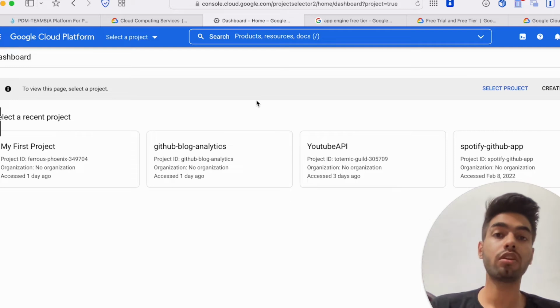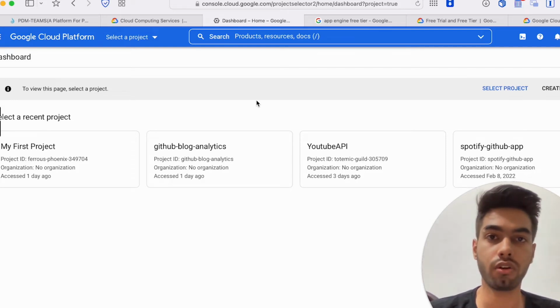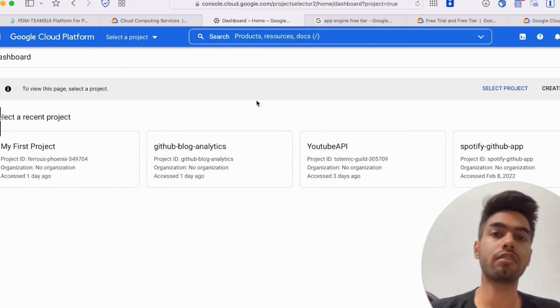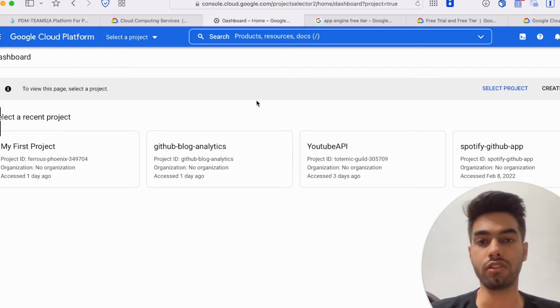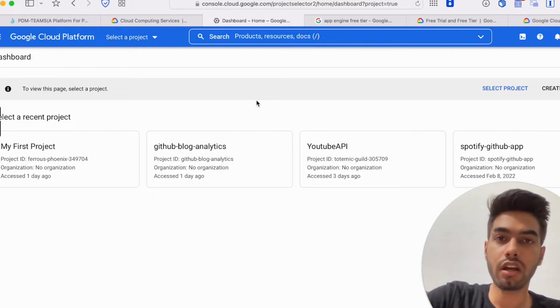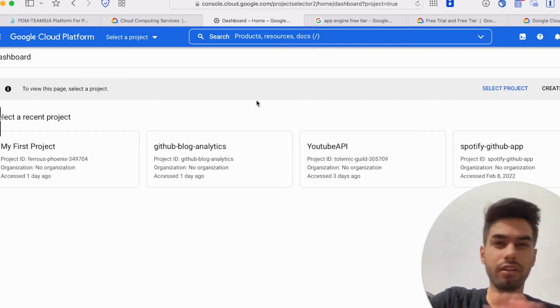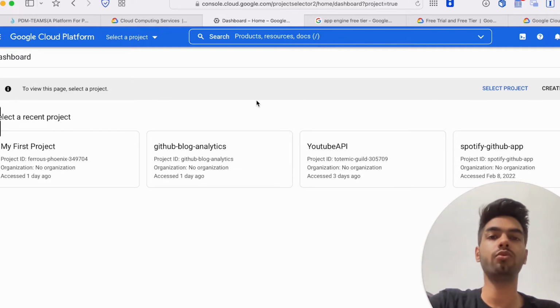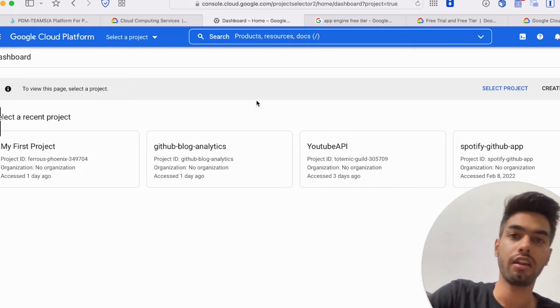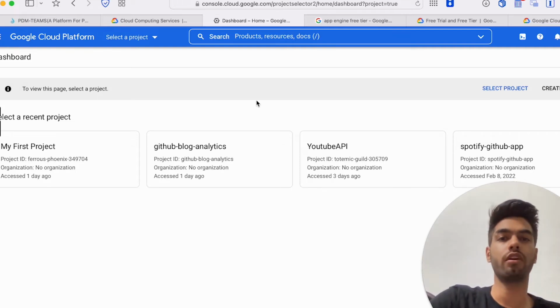And one more thing, you have to have a billing account in your Google Cloud so that you can actually use it, right? After your free trial expires, it will not be charged automatically. You just have to add a debit or a credit card number. You won't be automatically charged, don't worry.